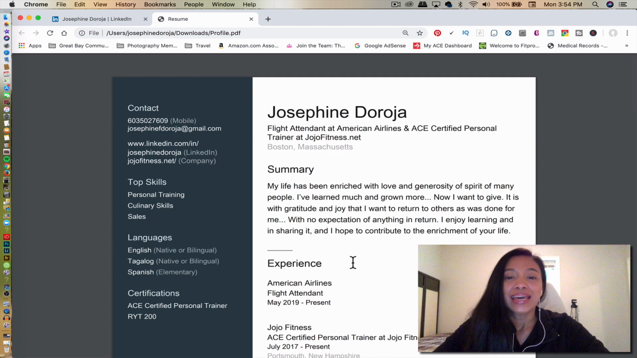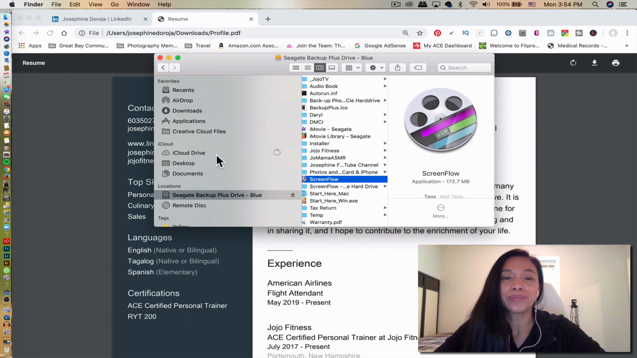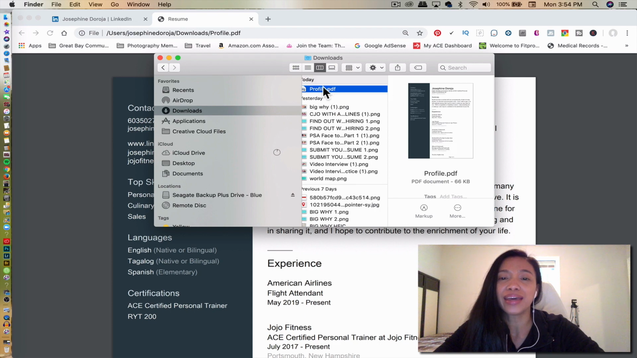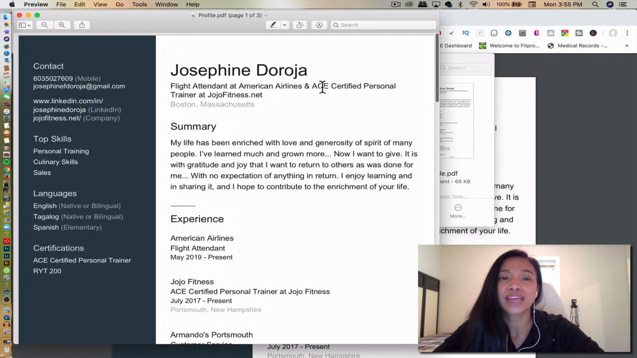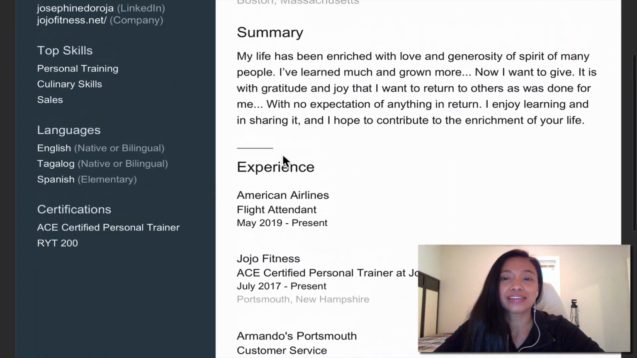And this file, I downloaded it. So if you have an Apple, you'll see it in your downloads. And it's right there. It says profile PDF. And if you click that, it will be the same as what we just opened from the browser. So it's pretty much exactly the same.